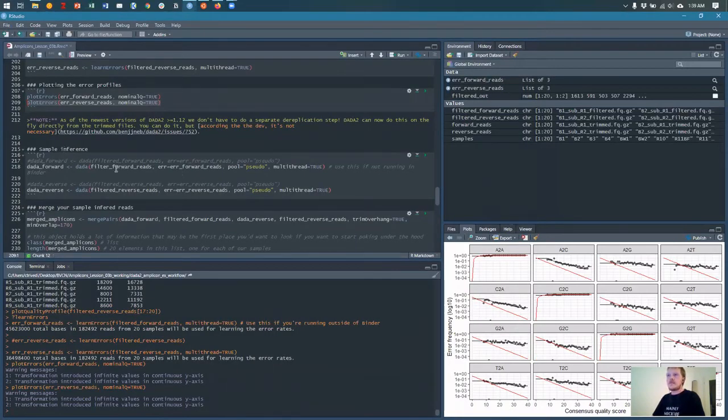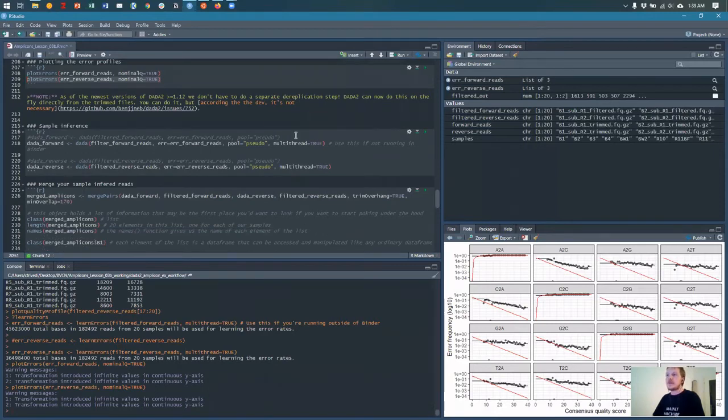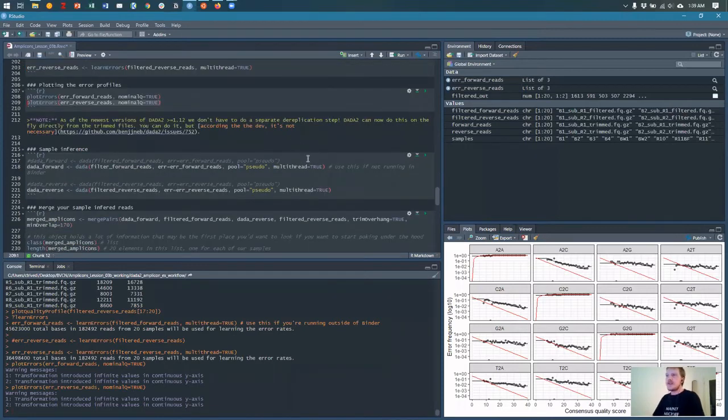So again, if you're running it in Binder or something, you want to run it without multi-thread. Oh, and another thing, I did look into this. You can specify the number of threads you'd like to use just by putting it in place of true. So if you know you are on a shared server and you can only use 8 threads or 4 threads, you can put that there. So now it's going to do sample inference based on our filtered reads and the error profiles it just generated.